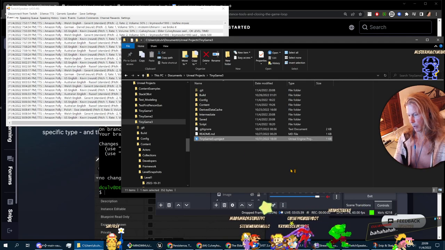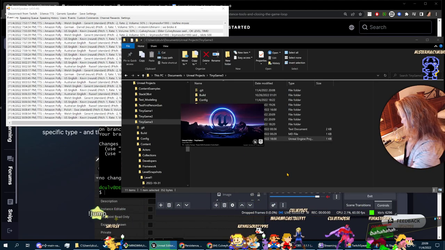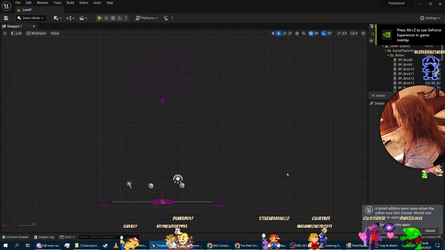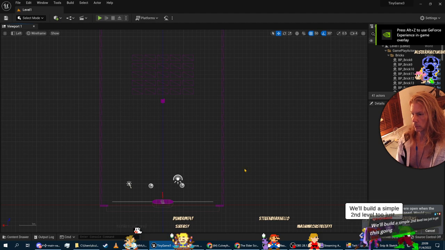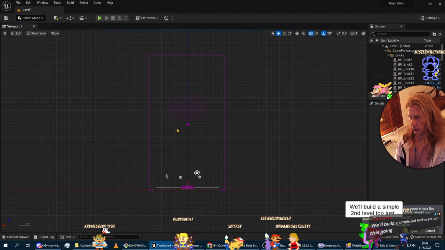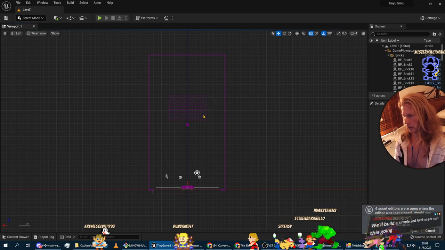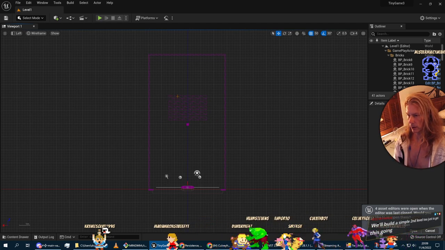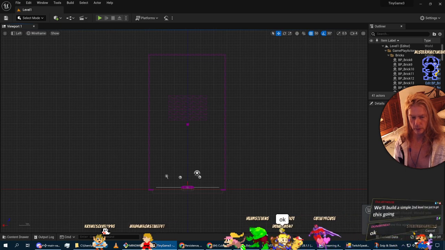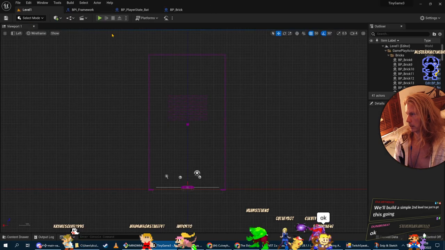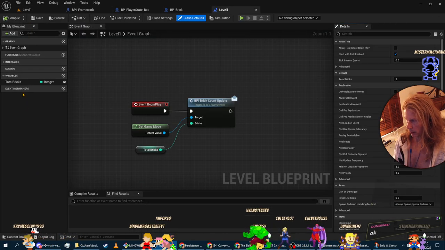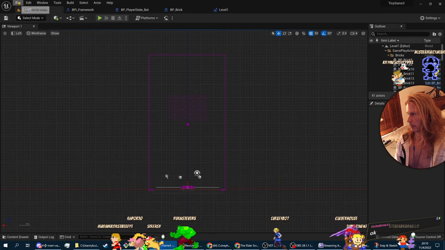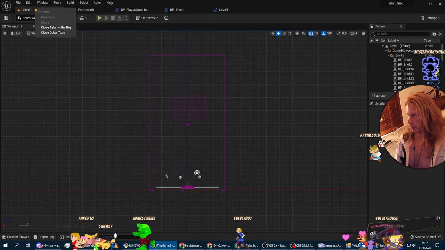Tiny game three. Okay, now we go right back into it, and then we're going to build the second level. We'll build a simple second level too, just to get this going. Okay, so there's our level one. The total number of bricks is 5x5. It's 5 wide and 5 tall, so that's 25. In the level blueprint, remember I have a total bricks, and now it's 25. Level two, and now we duplicate this level.